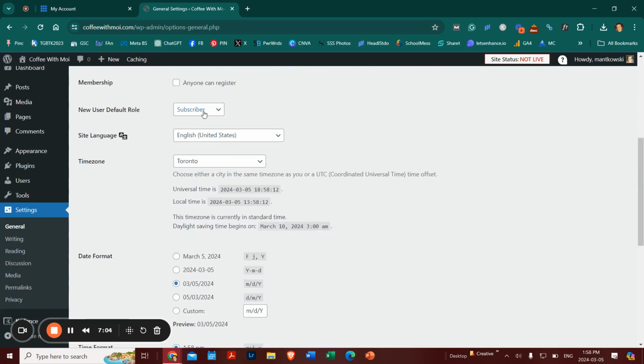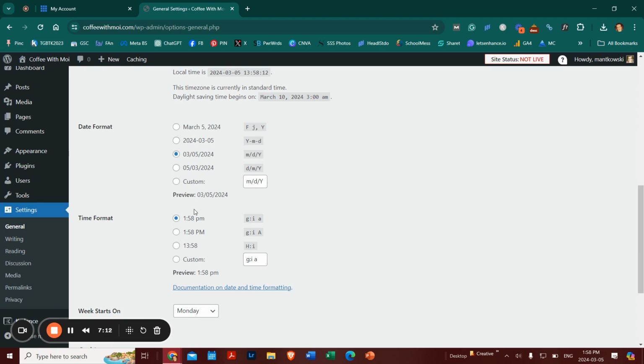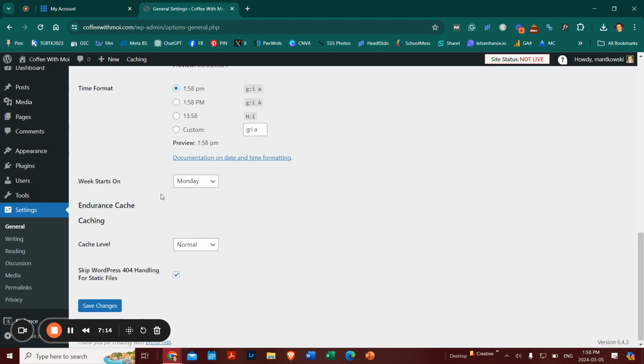You see here, new user default role. You can add it as a subscriber, and then you can change the date format of how it looks when you have something posted, and pretty much leave all of this as it is.